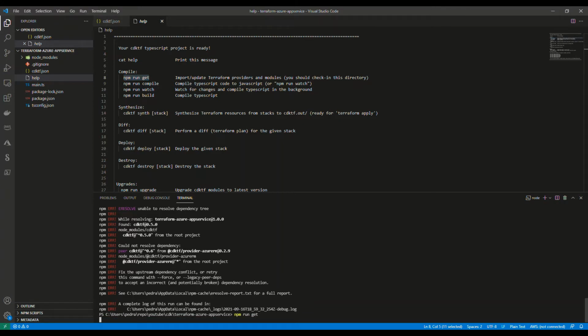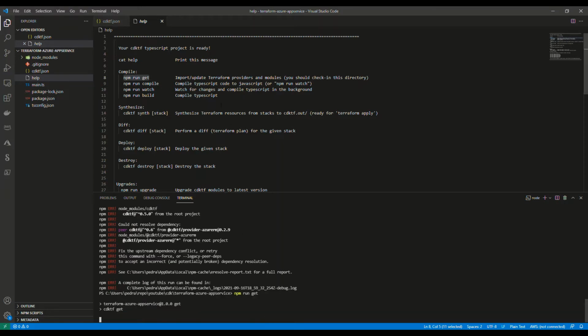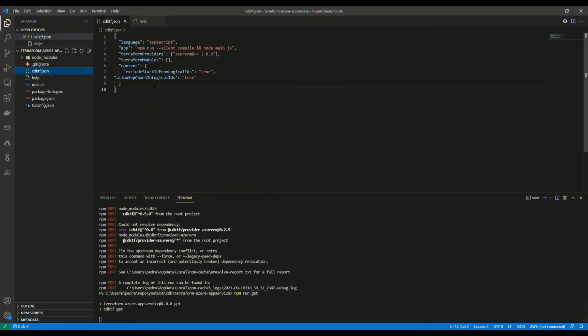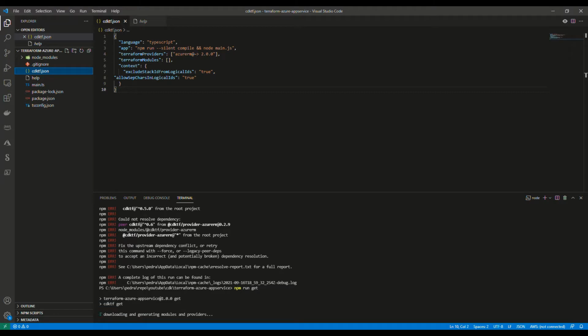So when I do this npm run get, it's going to look at exactly what I have added here, and it's going to add this provider files for me in the project structure. You're going to see shortly. So it's there, downloading and generating the modules. That looks cool. Yeah, as you can see, this is what I was talking about, this gen folder.